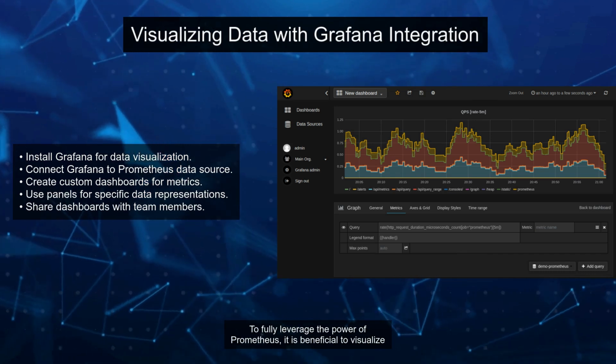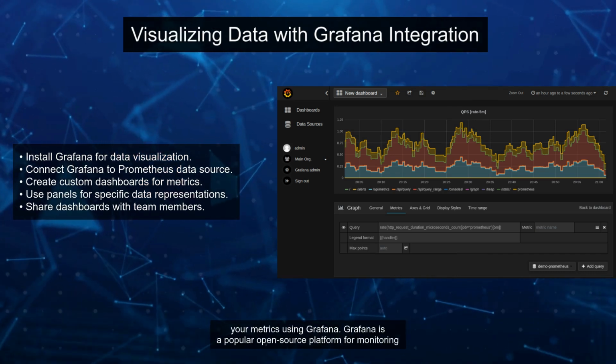To fully leverage the power of Prometheus, it is beneficial to visualize your metrics using Grafana.